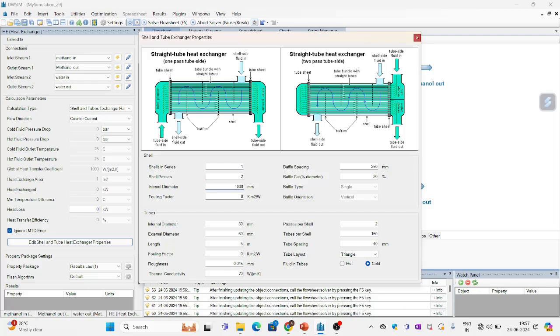Press enter. Fouling factor is 0.0035 Kelvin meter square per watt. And baffle spacing, we said, is 250 mm, which is selected. Then baffle cut percent is 25.